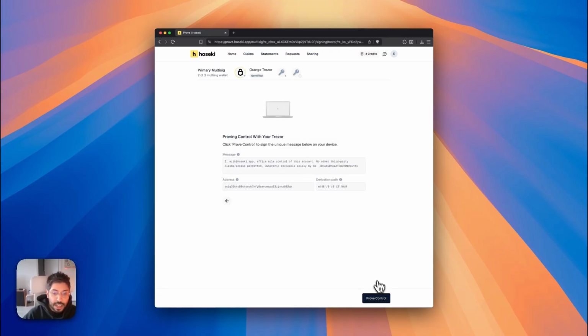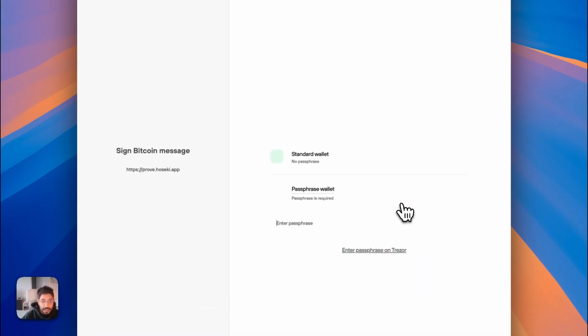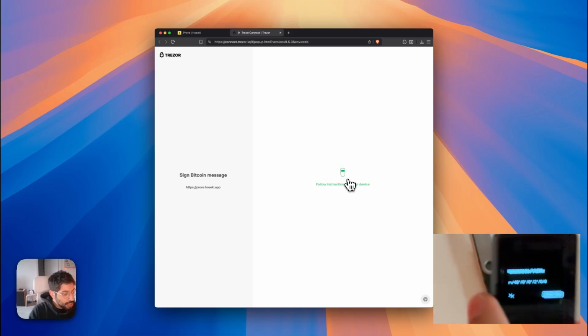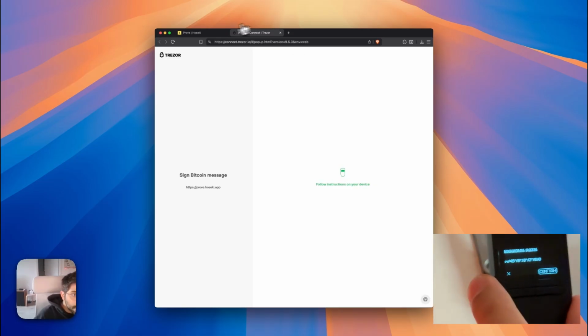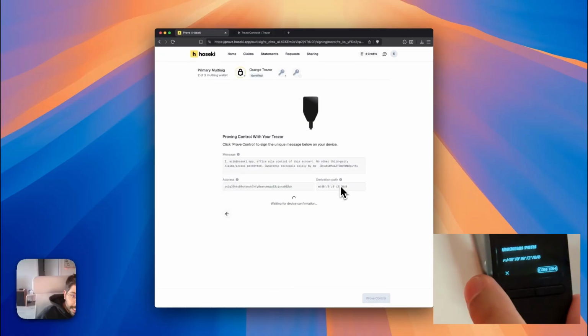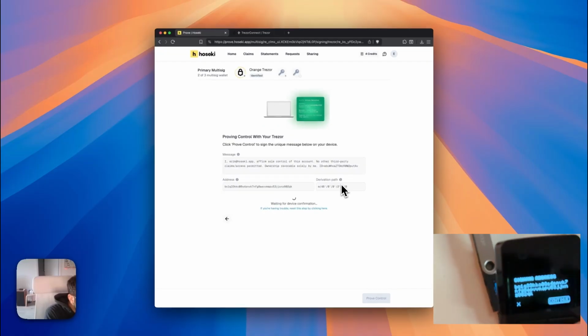So now that I see this, I'm going to hit Proof Control, and the Trezor SDK is going to open. I'm going to select the device. I'm going to authorize it. And now it says to follow the instructions on my device. So I'm looking at my Trezor right now, and I can see a derivation path. I'm going to look here at the screen, make sure that derivation path matches. I'll confirm that on my Trezor.